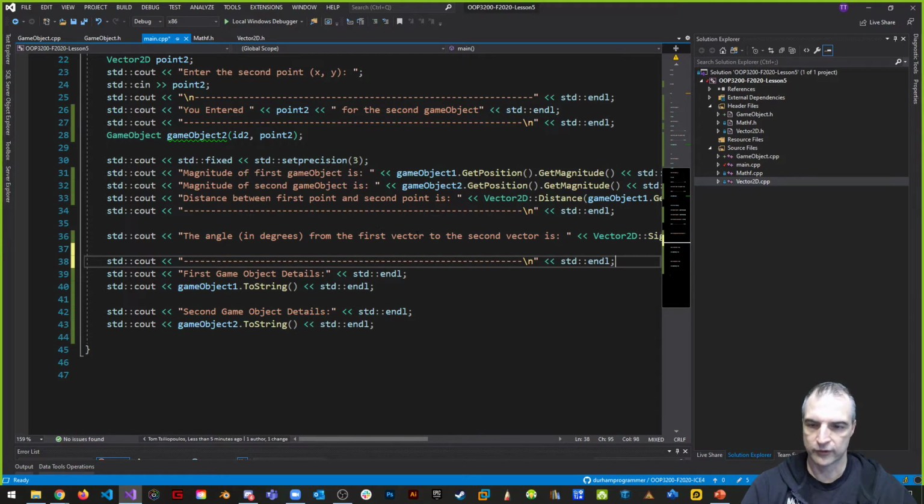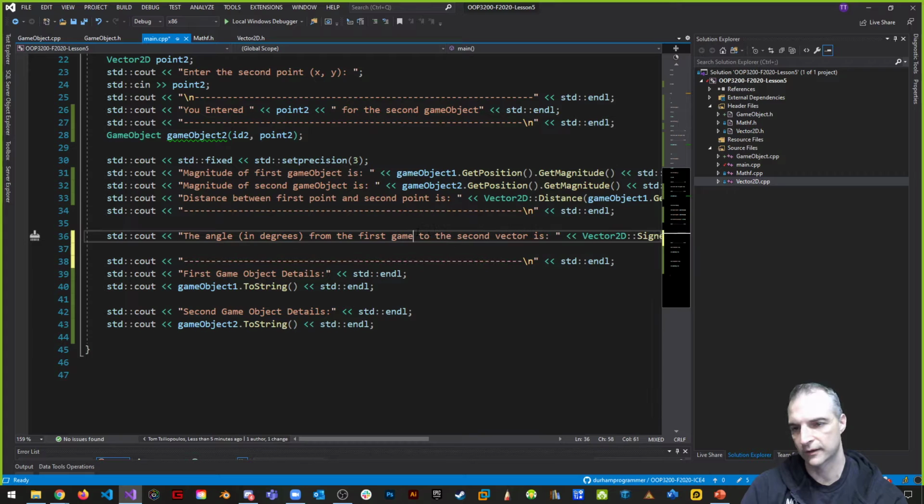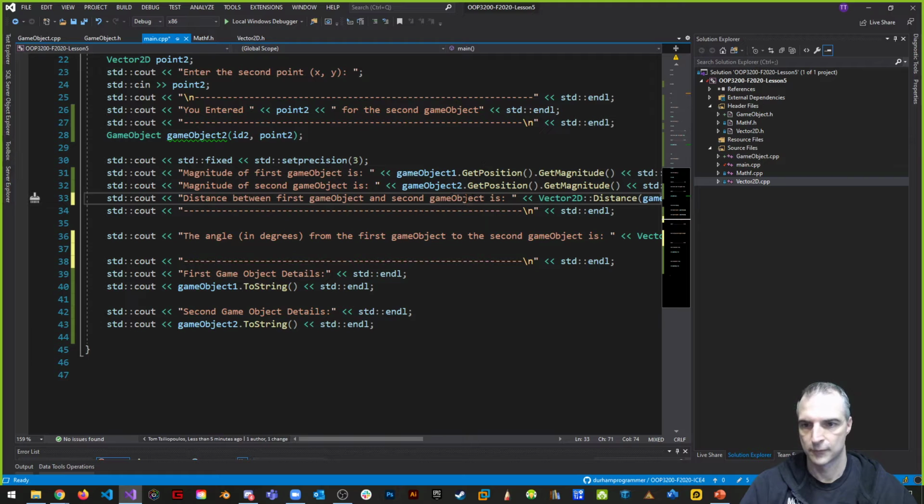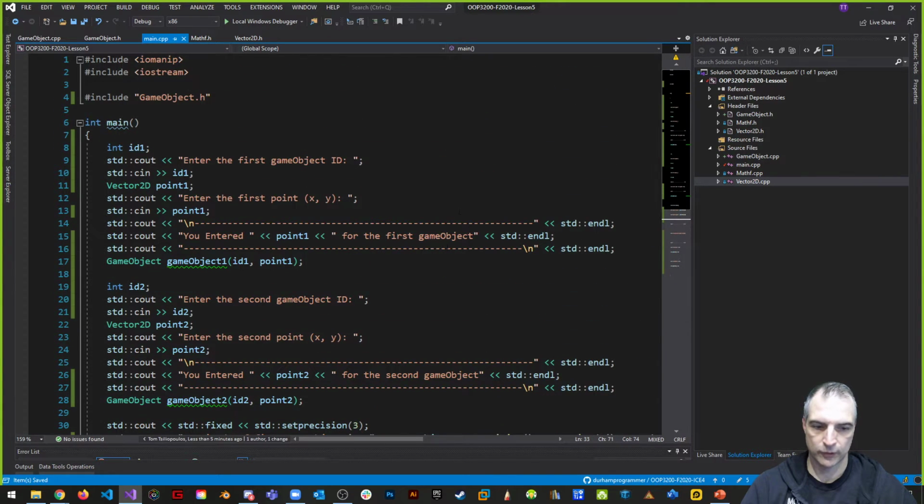So instead of first vector, second vector, we'll say first game object and second game object. Shouldn't say vectors because we're not just doing vectors anymore. The two game objects are separate, right? And same thing with first game object and second game object. So I guess I've just renamed everything. Wonderful. All right, let's run this thing and see if it works.